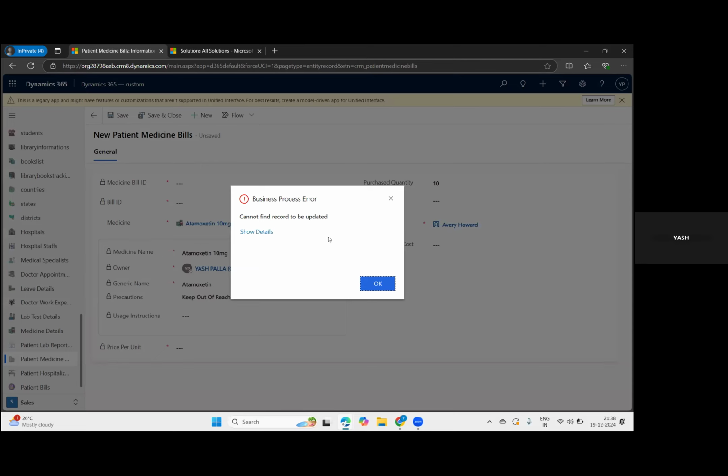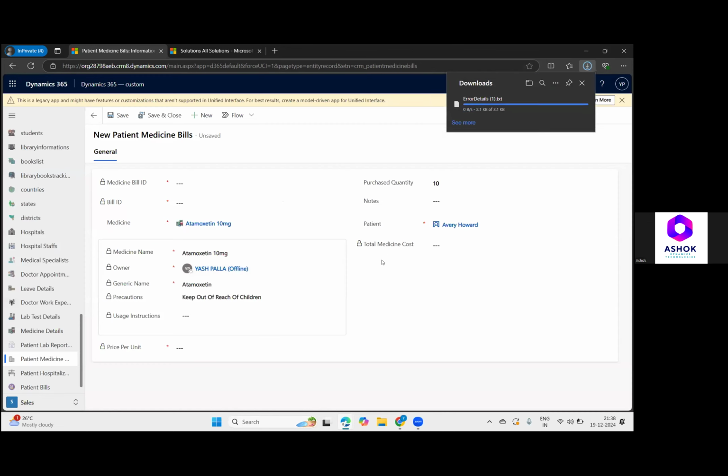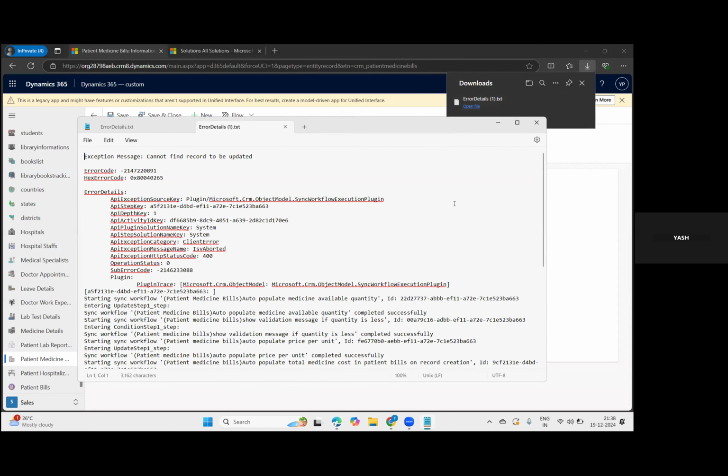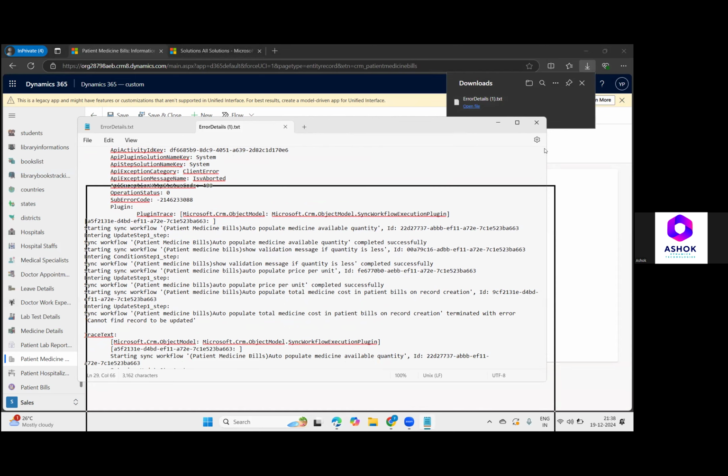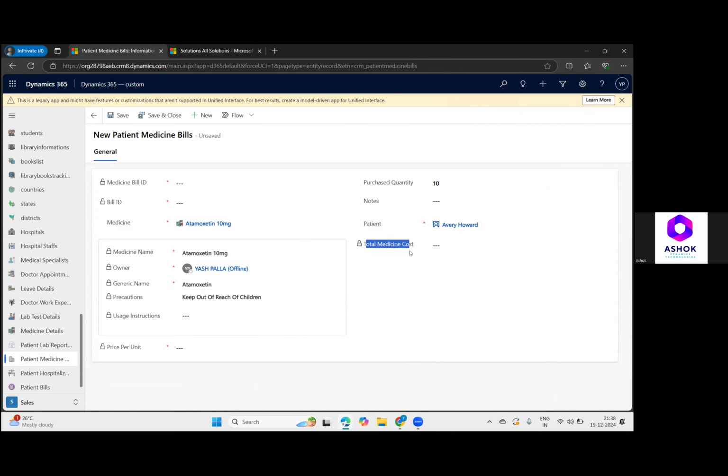This is the message you are getting, is it? Yes, sir. What medicine? So this field, how are you populating the total medicine cost, is it a calculated field? Yes, sir. I have created a calculated field like price per unit into purchased quantity. Okay, this one is a calculated field. Yes, sir. Did we mention to implement this one as a calculated field in our assignment?